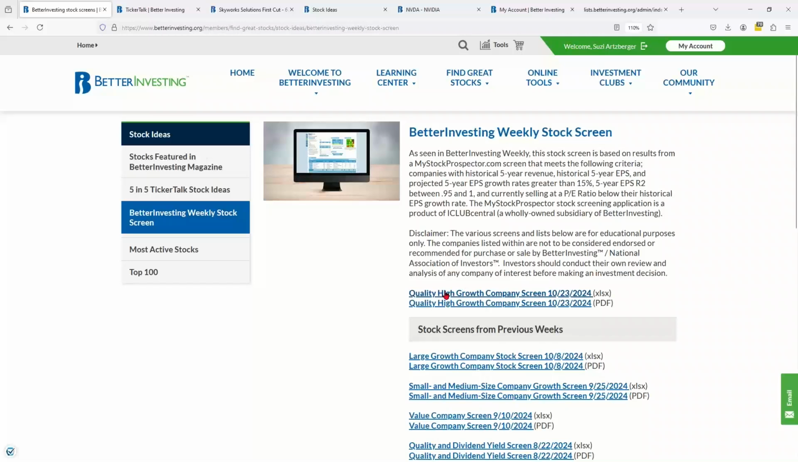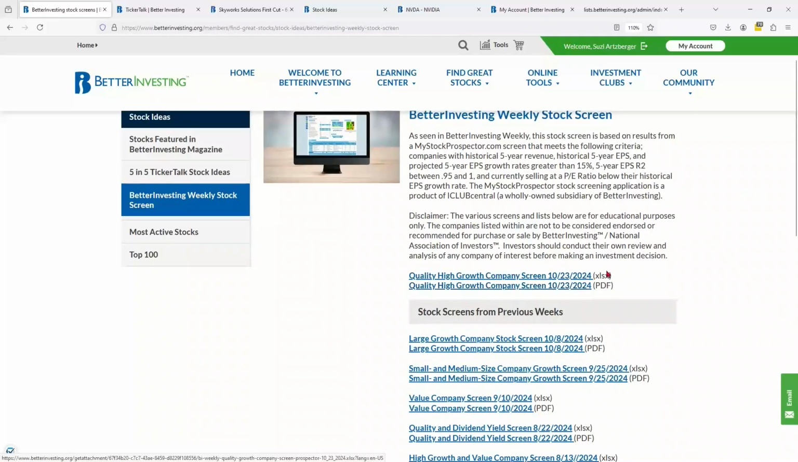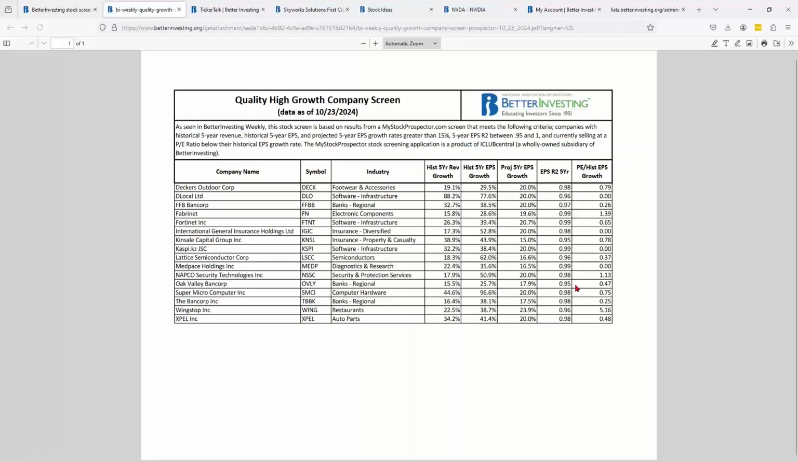And the weekly stock screens are another great way to quickly identify potential investment opportunities. So here you'll find this high quality growth company screen that was just done yesterday and went out in our BI weekly email today, which went out, I think, about 4 o'clock this afternoon. And you'll also see that you can have two ways of opening this data, spreadsheet or PDF. If I click on the PDF, there is the list of stock ideas from this week's screen.